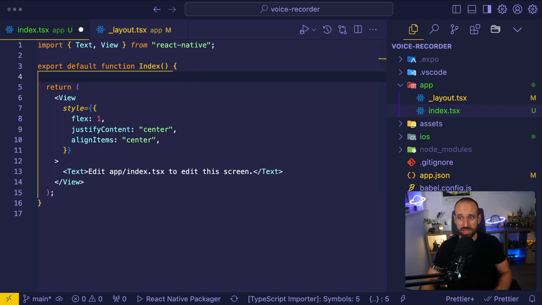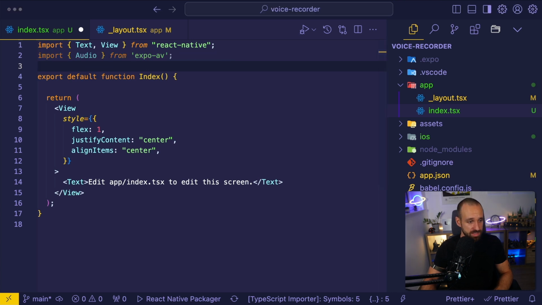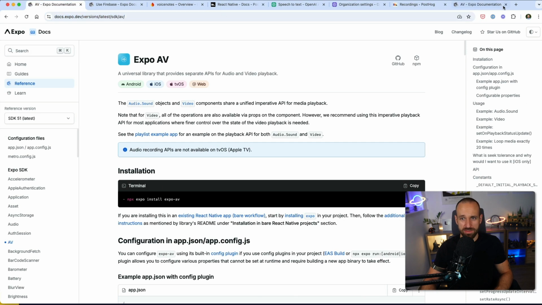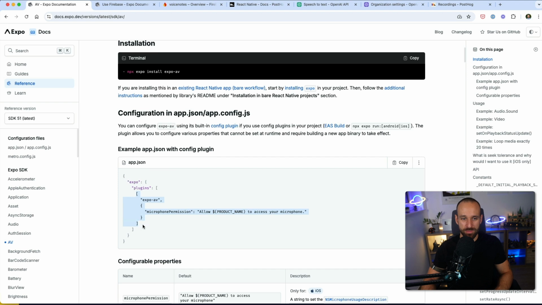So to use the recording, we're going to bring in the Expo AV package. Did I show you the Expo package? No, I didn't. So here it is. This is the Expo AV package. And while I'm browsing this, I noticed a couple of things, because this requires some permissions.